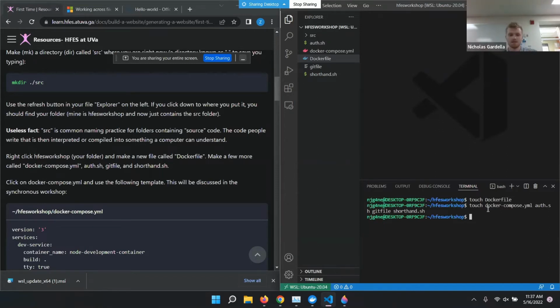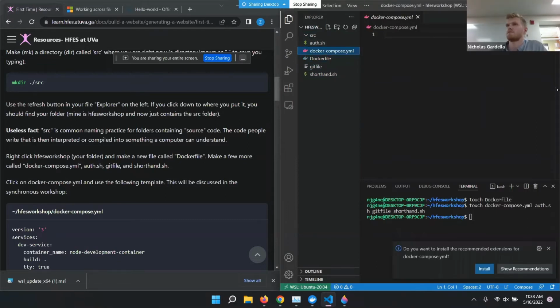Does everyone have all the files in the folder? You should have at this point a source folder, an auth.sh, a shorthand.sh, a gitignore, a Dockerfile, and a docker-compose.yml. And if you don't have all that, stop me.